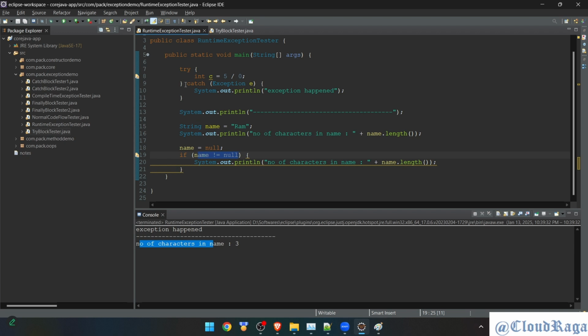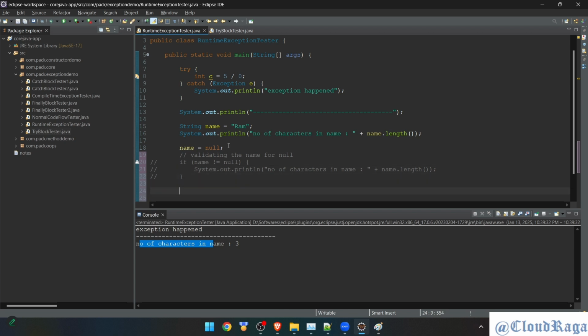That's just one way. Otherwise, you can always wrap this code inside a try block, and inside the catch block you can print the message. So this first way is not actually exception handling. It's just a best programming practice, like validating the name for null. This is part of best practice, not a part of exception handling.